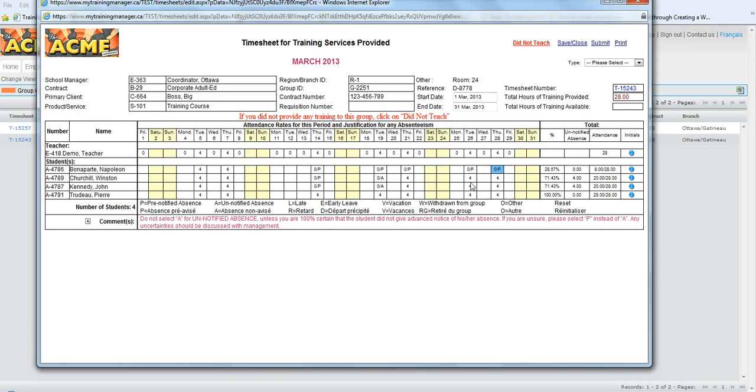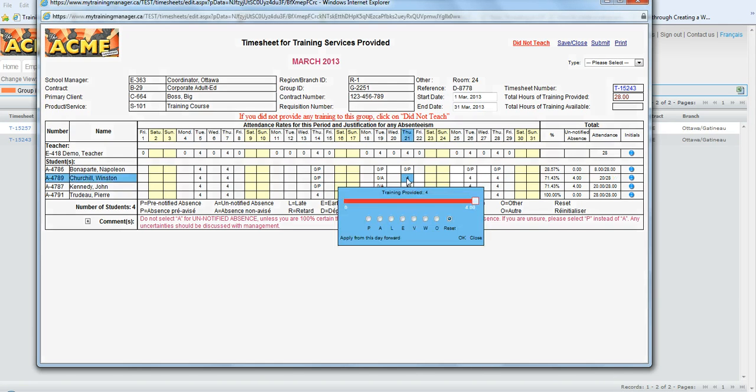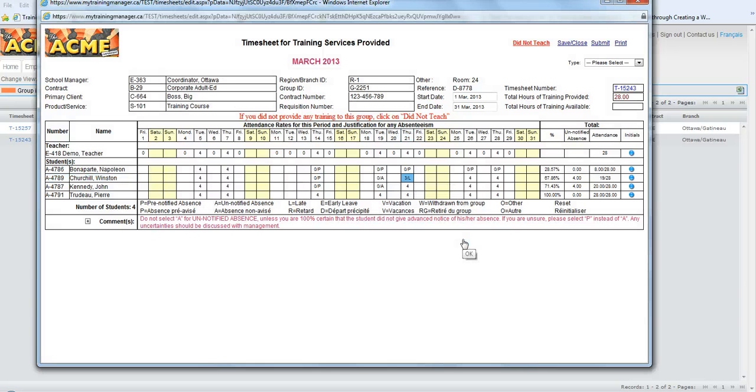Now let's say that this student was late on this day. I click on the cell. Click on the L for late. And rather than being there for 4 hours, I indicate that he was only present for 3 hours on this day by clicking on the scroll bar. And I click OK. Want to see that again?